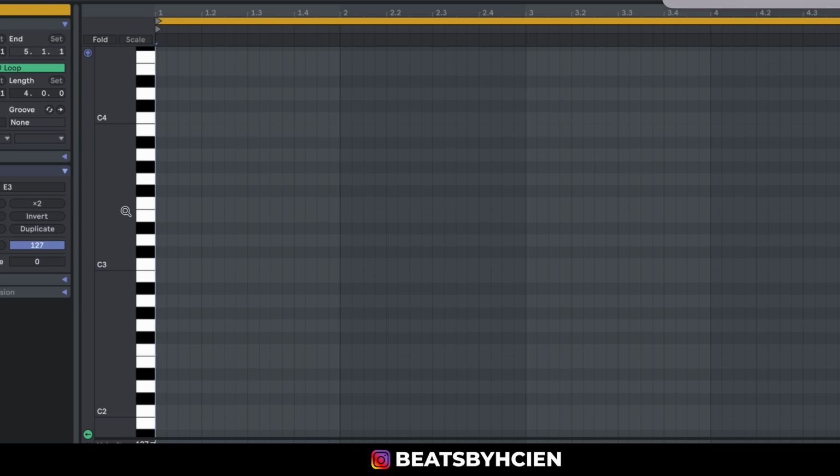A relative key. When you talk about relative key, it simply means when the major and minor scales have the same key signatures. Meaning, if I'm playing F minor, for instance, it has the same key notes that a G sharp major has. You understand?